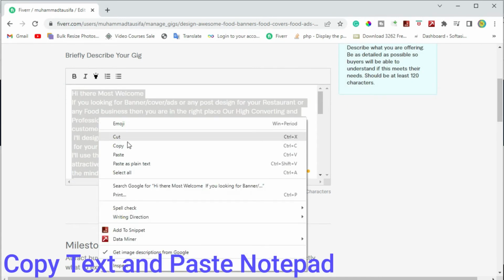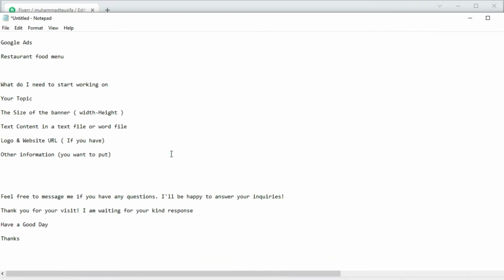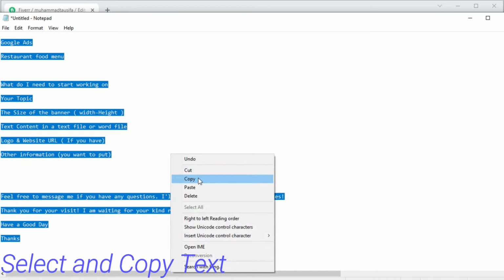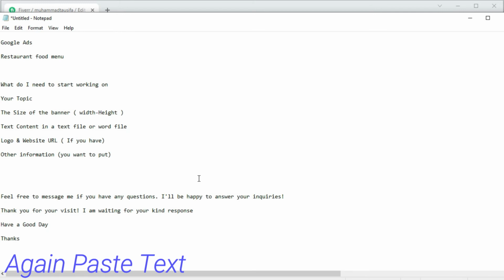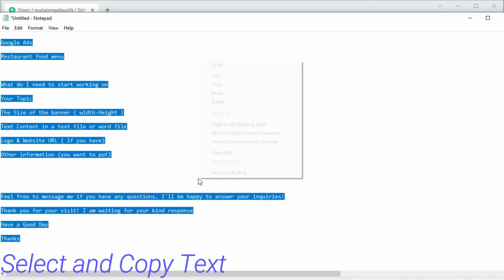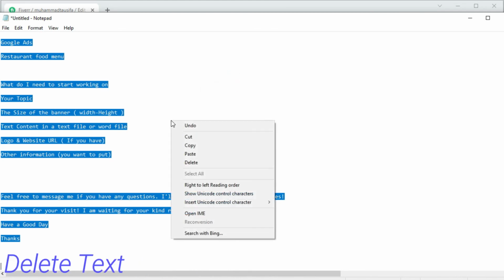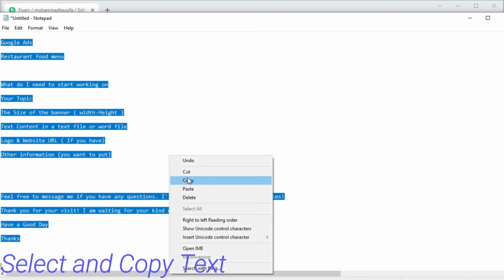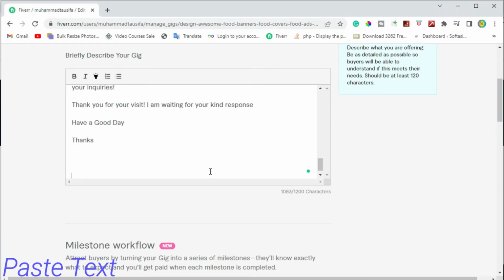Copy all the data from the description and paste it into Notepad, and then copy it again and paste it into Notepad, and a third time copy and paste it into Notepad. Then copy it again and paste it into the description.